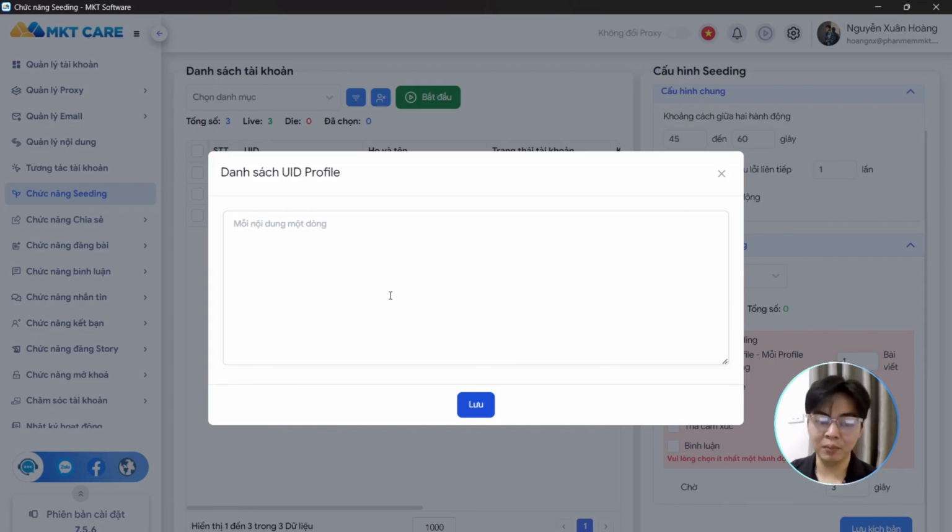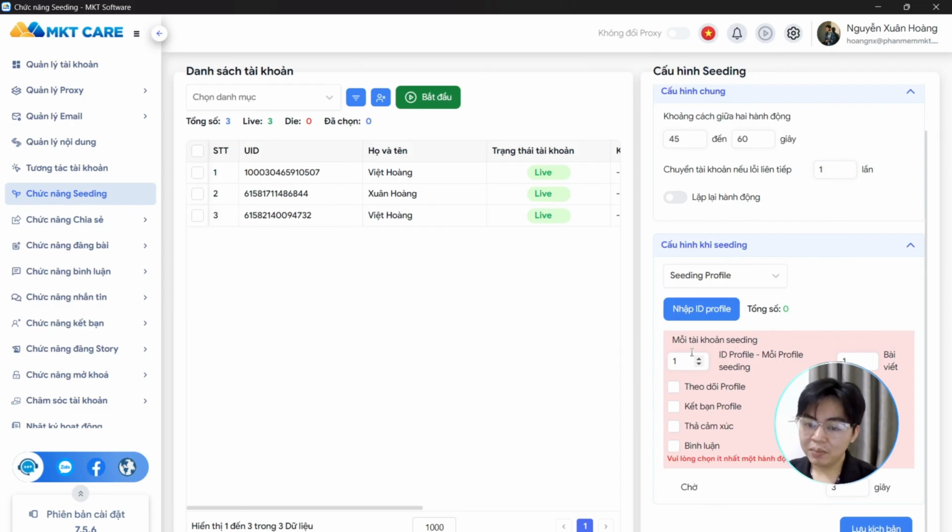Post seeding. Post seeding has two modes. 1. Basic seeding. You enter post IDs, 1 ID per line. You can set the number of accounts interacting, reactions and comments. Enable no duplicate seeding. Highly recommended. This prevents accounts from interacting with the same post multiple times.